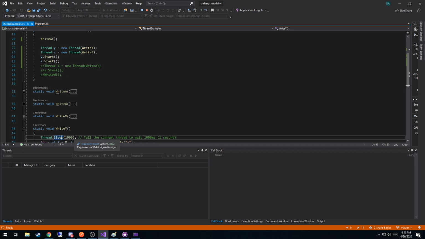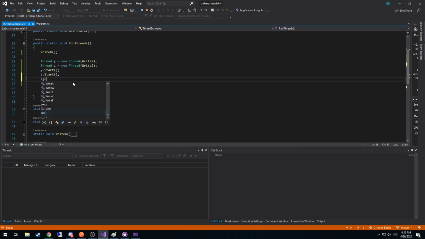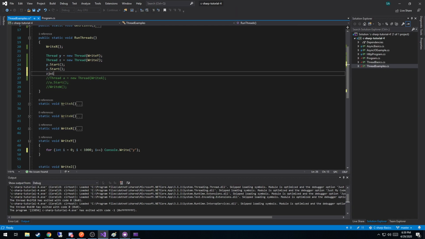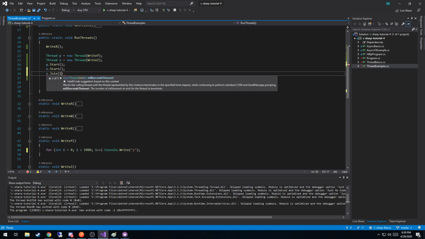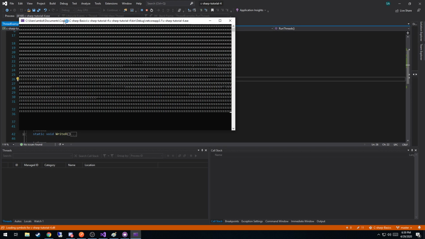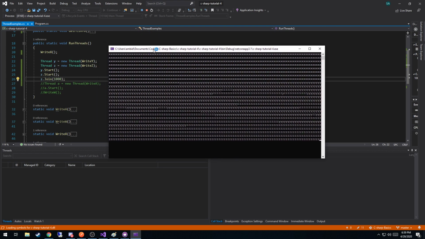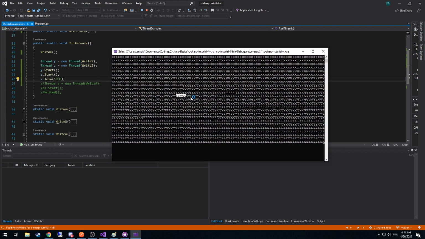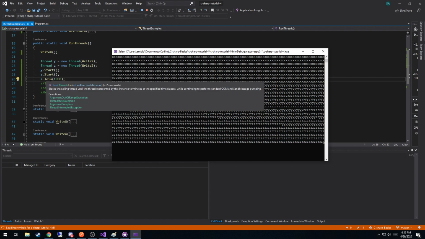If I get rid of that sleep, and now I put back in the z.join, let me stop debugging and close the console. Now we're getting that weird functionality where you can see there's some y's and then some z's and then some y's and then some z's because of the time slicing. Okay, join doesn't work how I thought it did. My bad. I'll have to look into that more.